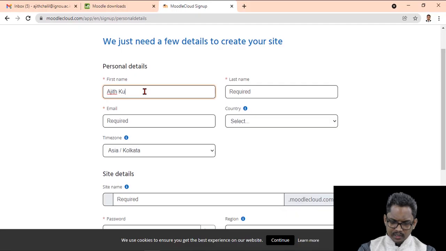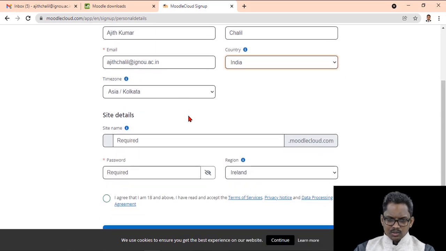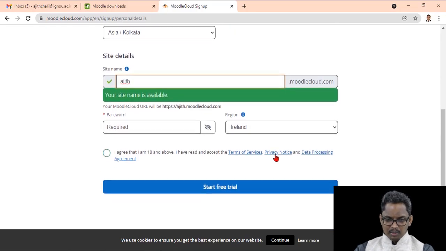Now you have to fill in all the details. For the time being, I'm using my details. So you keep on giving your details. Time zone, you can keep it as Asia, Kolkata. I have typed this username, site name Ajith. So my site name will be ajith.moodlecloud.com. If this name is not available, it will be shown here: your site name is not available.